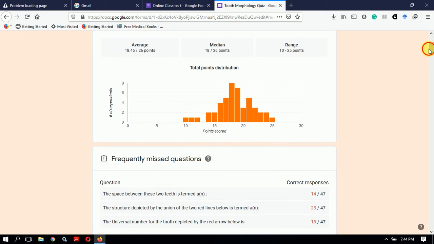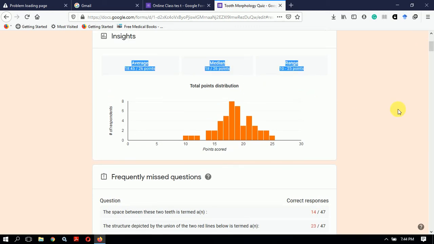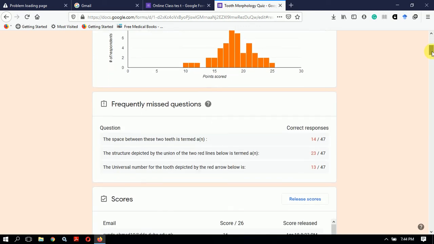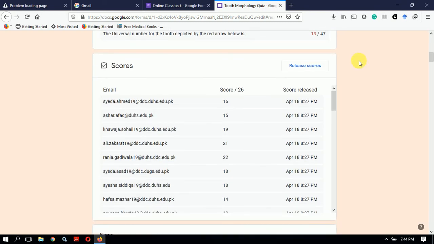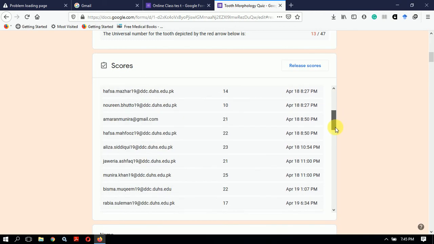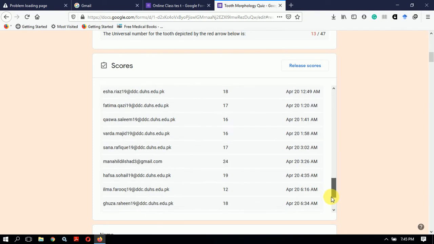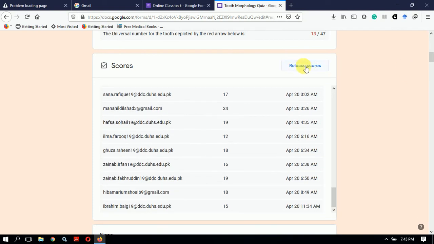So you can actually get a summary of what students have done. The median is 18 points, and these are the frequently missed questions, which are the questions that students have answered incorrectly. And here's the individual score of each and every student. And here there's an option of release scores. If you click on release scores, these results will be emailed to all these students.